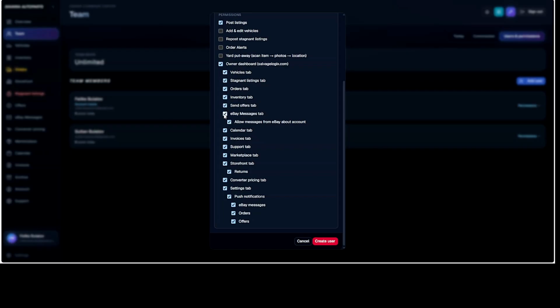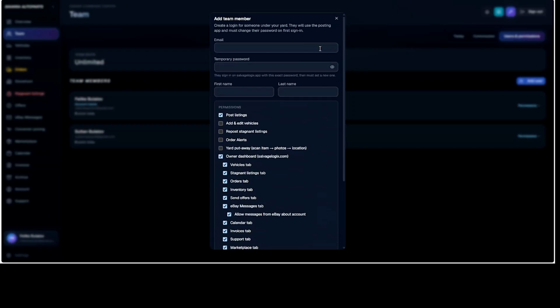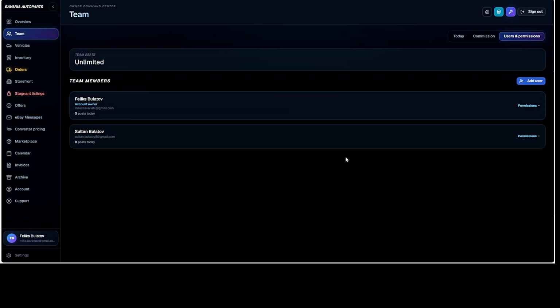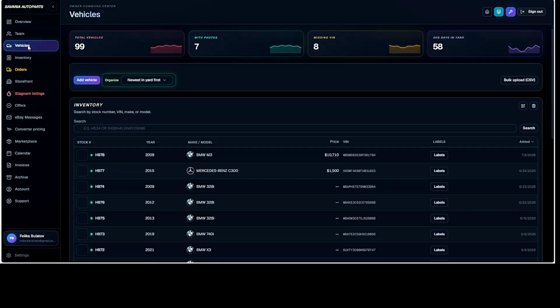If you want them to handle eBay messages but not send offers, just go ahead and assign it here. Create the user and give them the temporary password. They can log in, change their password, and then they're set up, ready to go. And you can always come back and change this stuff at any time. All right, next we're going to take a look at the Vehicles tab.